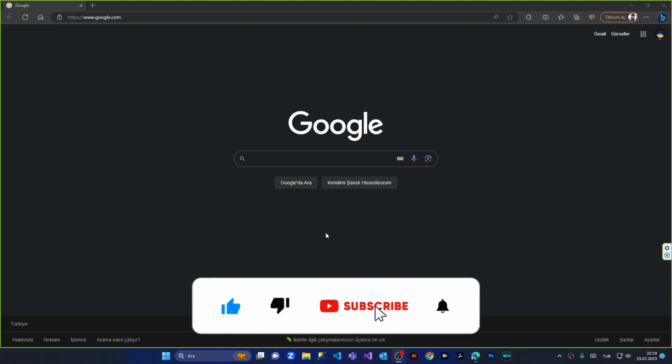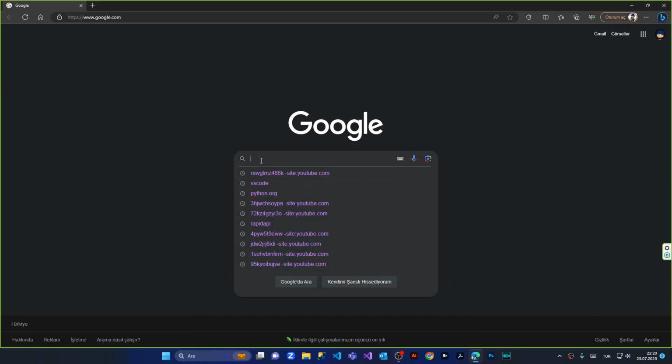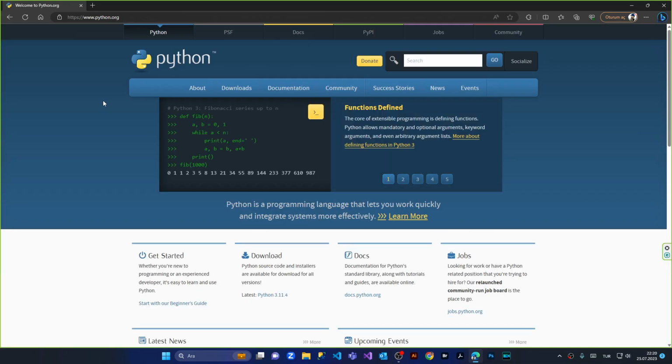In today's episode we're gonna see how to install Python on our computer and integrate it with Visual Studio Code. In order to do that, we have to go to Google and from the search bar we have to write python.org. Okay, it's visible. We click it, nice, wait for it to open.